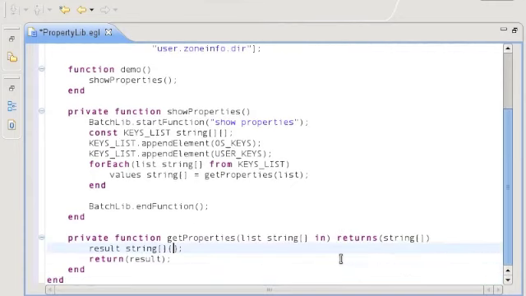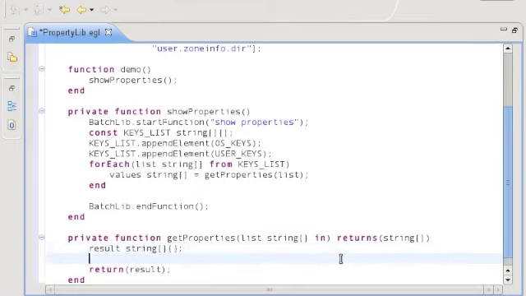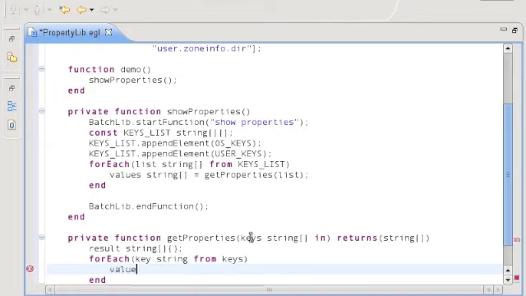We have to iterate through the list of keys. So we'll have for each key string in keys, and the parameter really should have been called keys. I'll fix that up. So for each key, we want to get the value, and we'll use syslib.getProperty and pass the parameter of the key. Well, let me do that again.